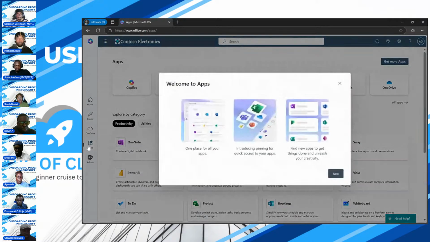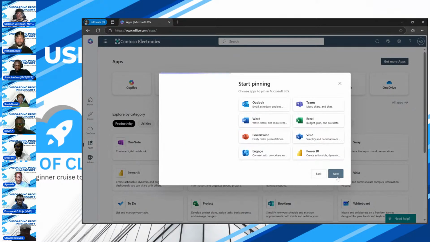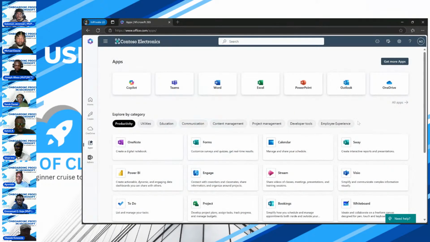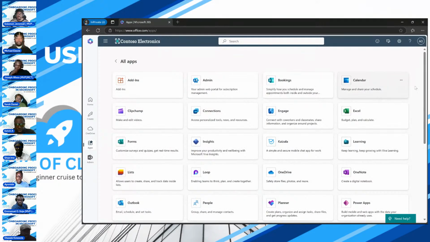Okay. Next is my apps. It says one place for all your apps. Find new apps and get things done. I'll just exit here. So you see, they have them by category here, with productivity, utilities, education, etc. I will come here to all apps. And why do I have access to these apps? It is because of the license that I was given by Michael. If you can remember when he first created the user in Microsoft Entra, I had to go back to the admin to give me a license. And it's that license that gives me the ability to access these different apps.